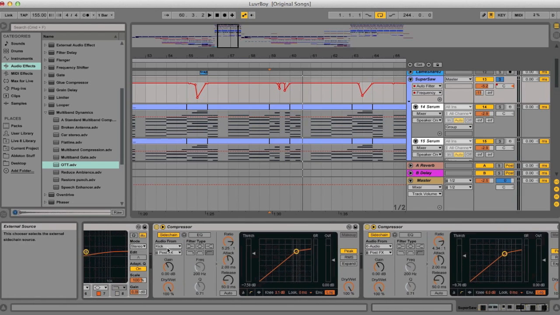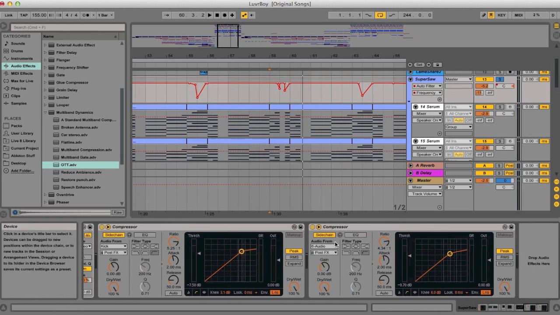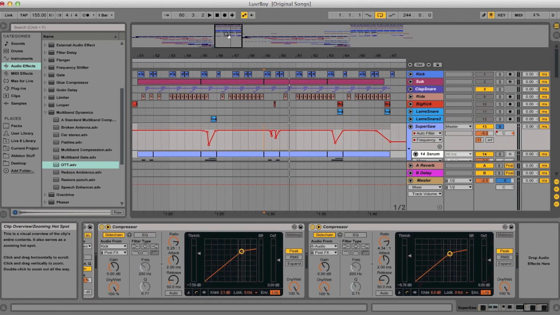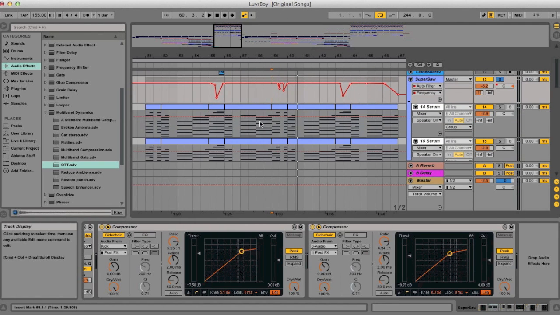Side chain to the kick. It's pretty intense just because I really want that kick to be out there and be really loud compared to everything else. And then I side chained it to, again, one of these samples in the clap snare section.